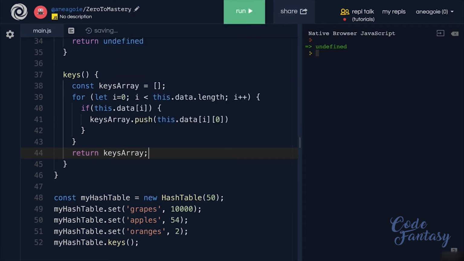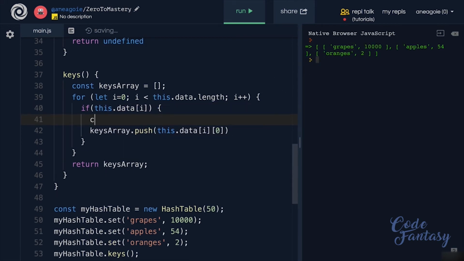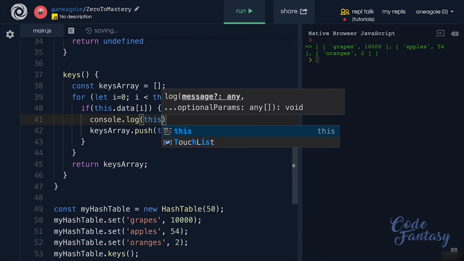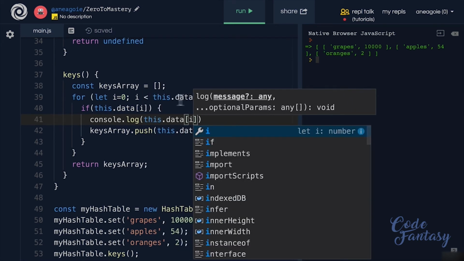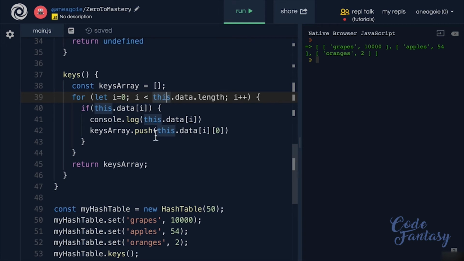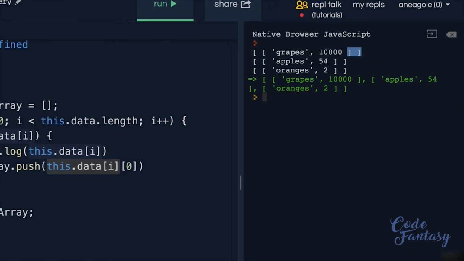If I run this, I get grapes, apples, and oranges. That's fantastic, but I just wanted grapes, apples, and oranges. To see what's going on here, let's console.log this.data i, which is what we're doing here, what we're pushing. And if I run this, we see that we get arrays within the array.